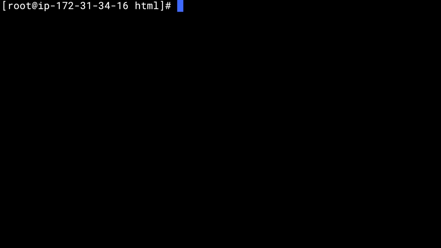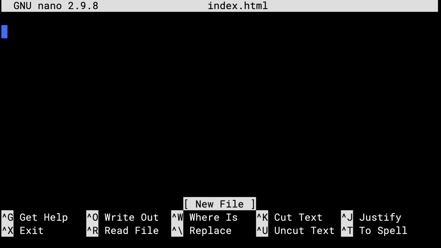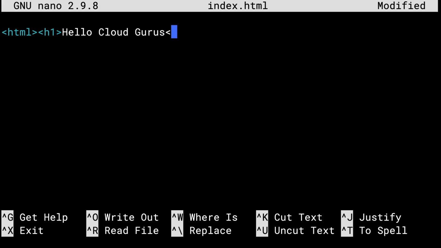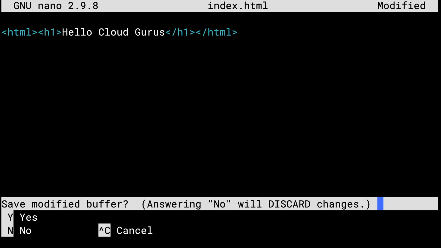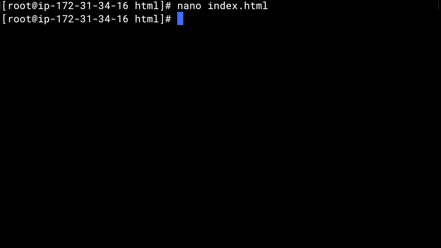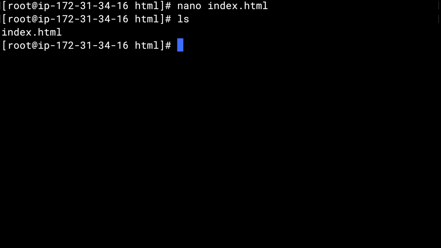So let's clear the screen, and we're going to create a little file. We're going to call it nano index.html. Nano is just a text editor. I'm just going to write some really quick HTML. So it'll be an HTML header, not even going to bother with body and all of that. I'm just going to say hello cloud gurus. And we're going to end our header, and we're going to end our HTML. Then hit Control X, then yes, and then enter. And you'll be able to see that file in there.